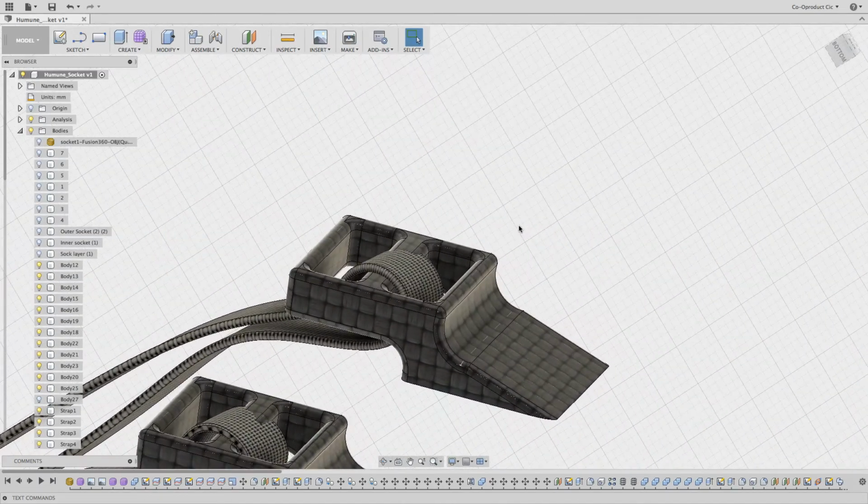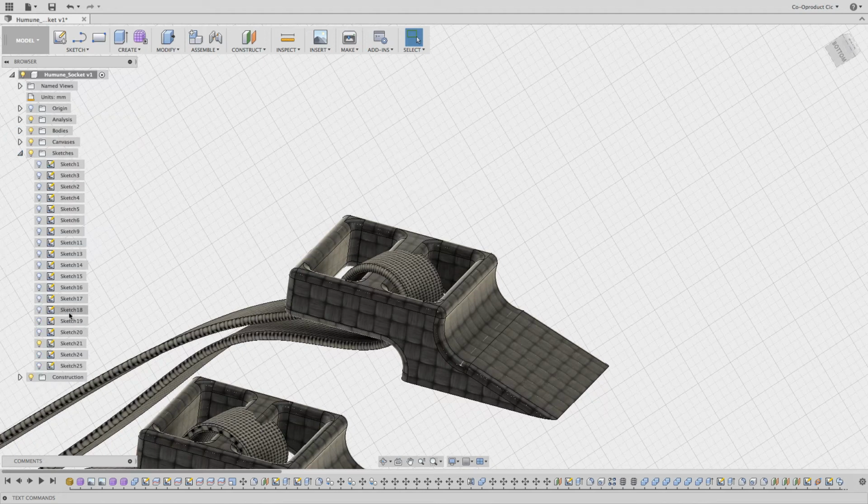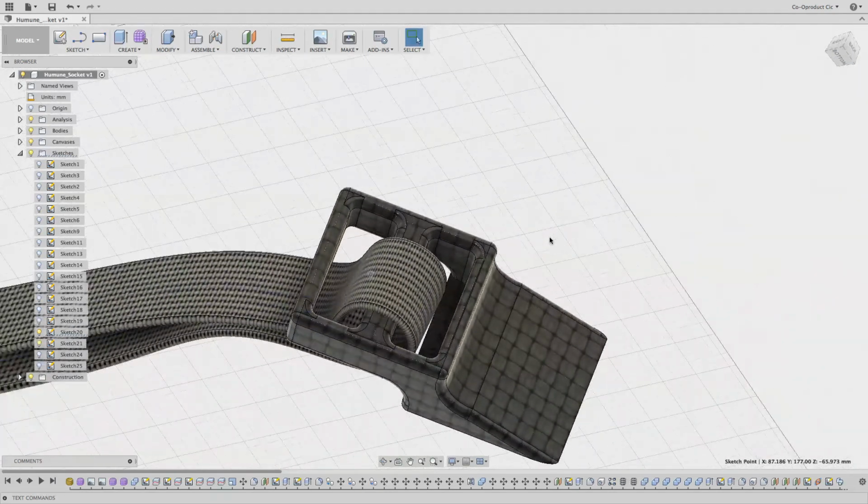What we need to do is go to the browser, then identify the sketch which represents the path for the Velcro strap. When we've identified the correct sketch, all we need to do is pull out some of the points on the path and make the loop slightly wider. And as I do this, you can see that the strap is now wrapping around the buckle very nicely.